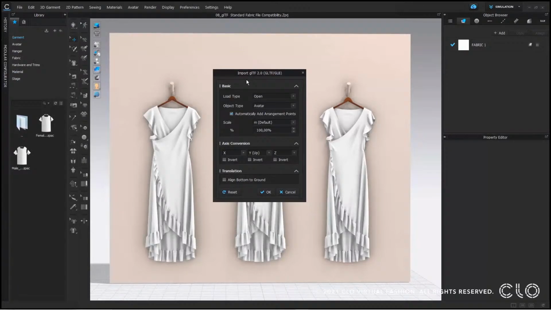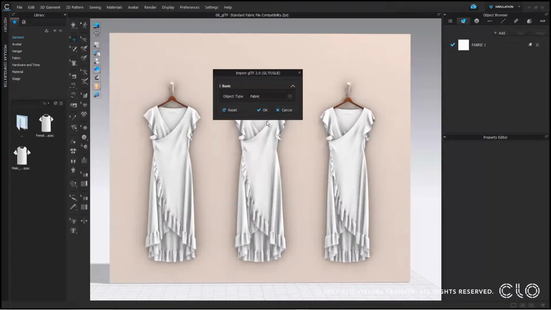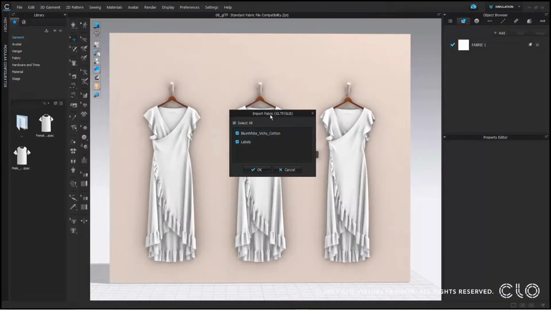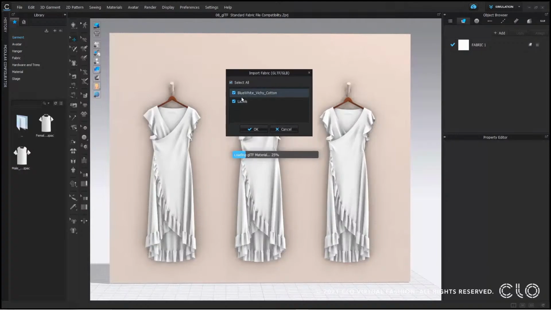Under the import settings, you can choose the load type and also the object type, as an avatar or load it as a fabric or trims. So you can select the object type depending on your need, and then click OK. And then you can import the fabric that you selected.